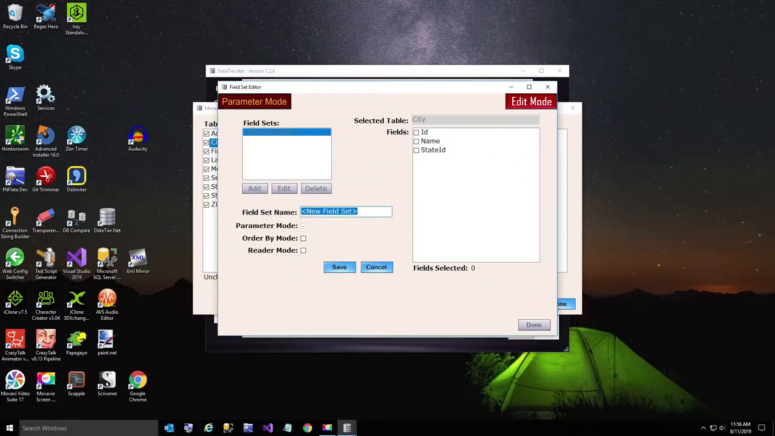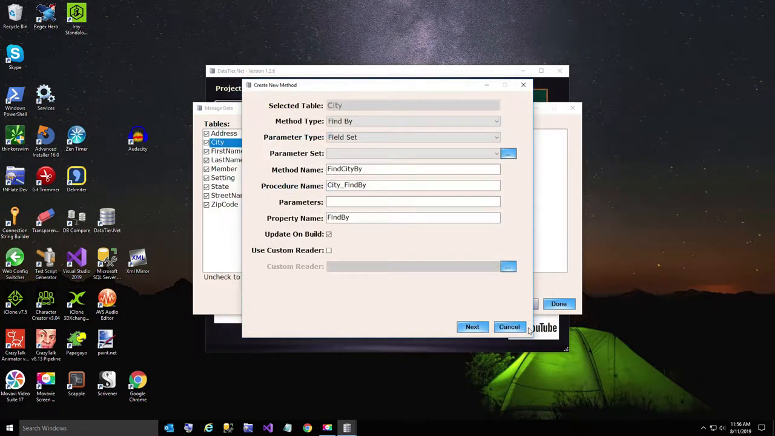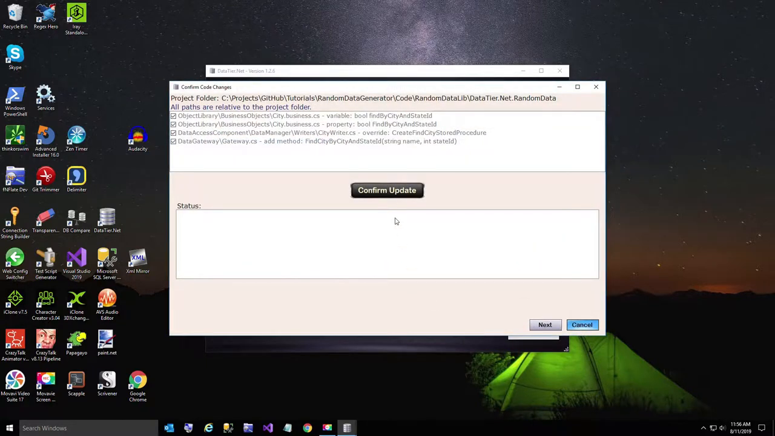We're going to call this city and state ID. And we're going to select the city name and the state ID and hit save. And now our combo box is going to be repopulated. So we're going to select our field set. And again, all the names are populated for you, but we're going to use the defaults, and we're just going to hit save. And now we're going to hit the confirm update again.